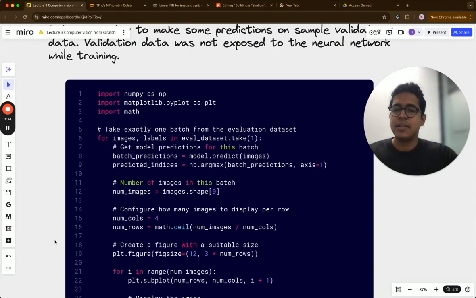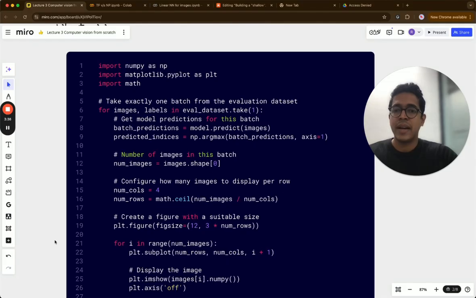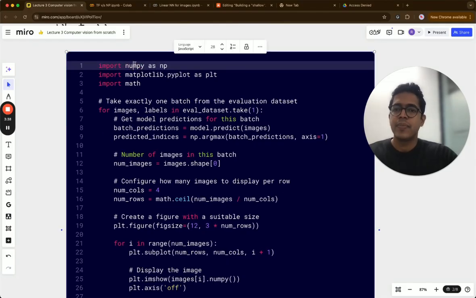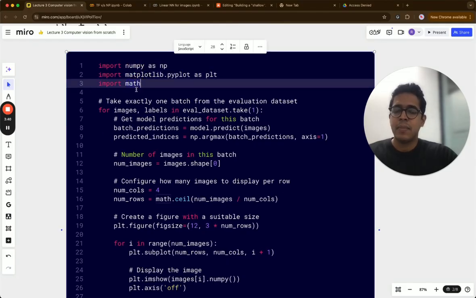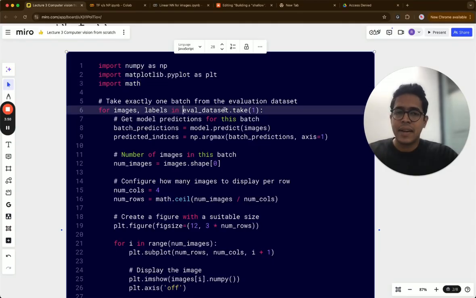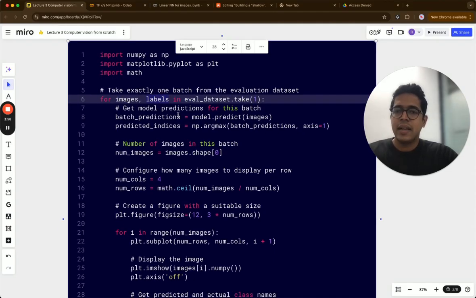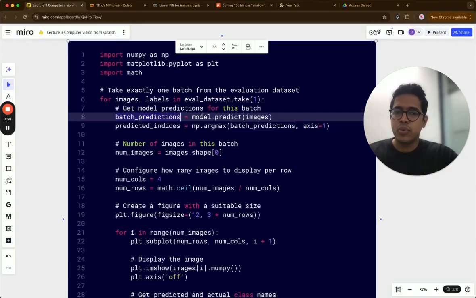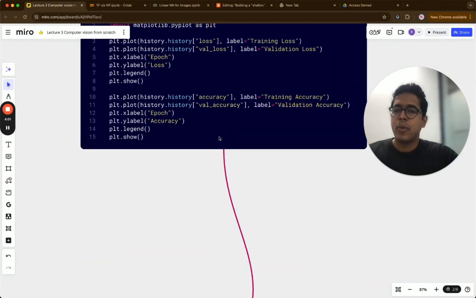So here, this is again a plot of predictions. We are importing NumPy, matplotlib, and math here for calculating the label number corresponding to the prediction. So here we are iterating over the eval dataset. We are taking the first batch and we are going through different images in the first batch. Then we say batch predictions equals model.predict. And by the way, what is this model? Model is defined here.